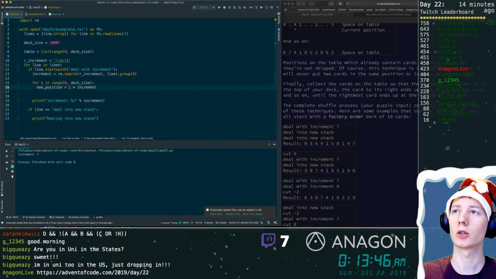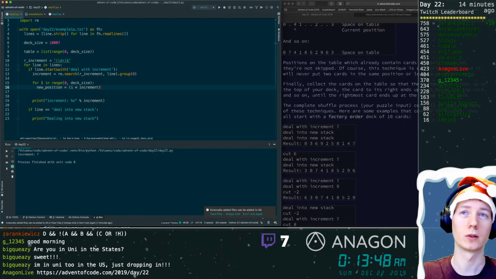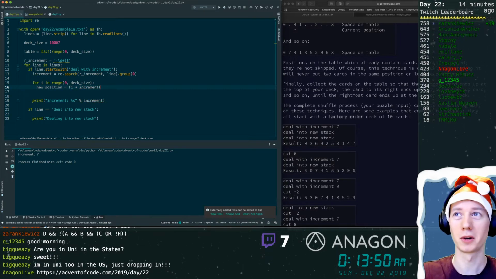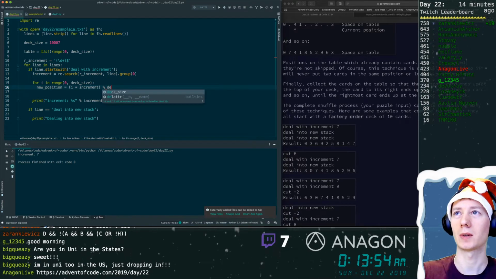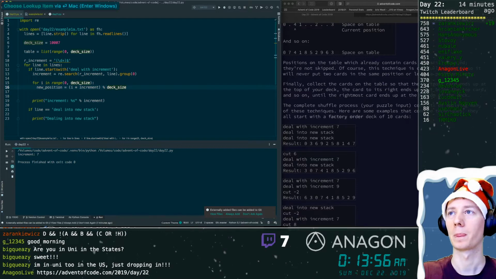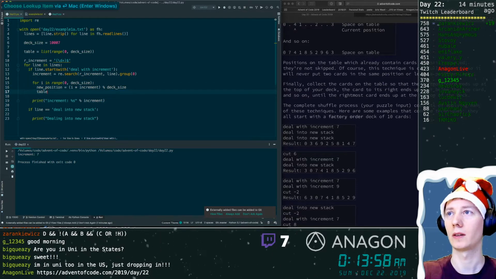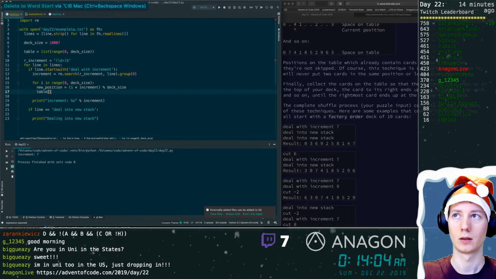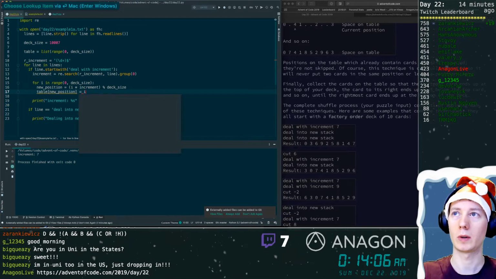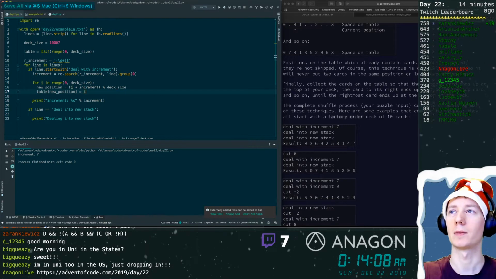And we need to make sure that we're wrapping around the table so that we don't throw cards on the floor. So we do a modulo by the deck size, which happens to be the same as the table size. So that will be on the table. Table with the new... wait a second. New position, that is where we are going to place card I.